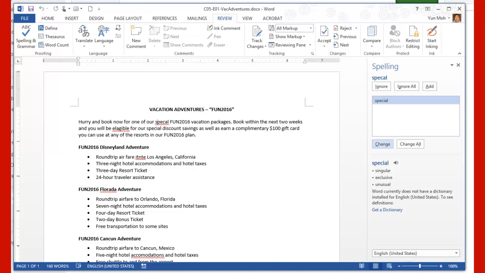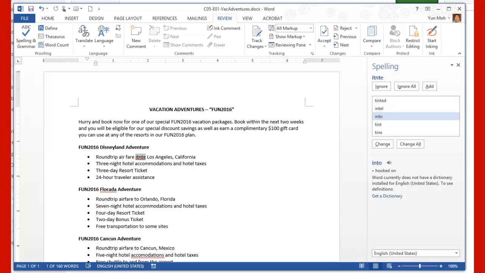All right, so let's go ahead and change it. Click on Change, and it'll automatically advance to the next spelling error candidate. So that's eligible. I'm sure it was eligible. So go ahead and click on Change. And then the next one is round trip airfare. I think that meant into. So not tinted, not Intel. Here's an into. Go ahead and click on it. And then go ahead and click on Change.